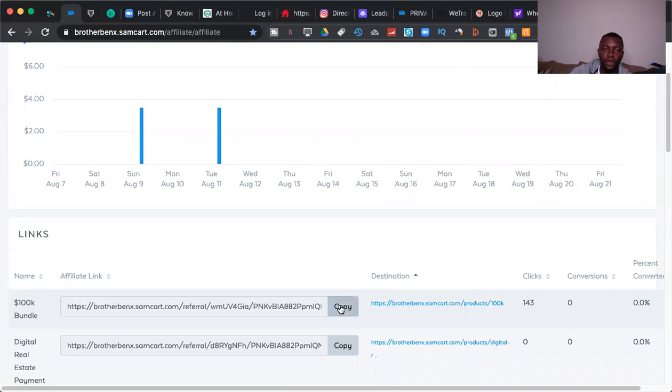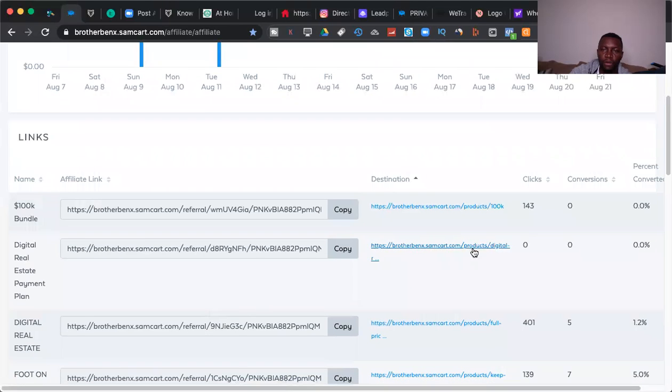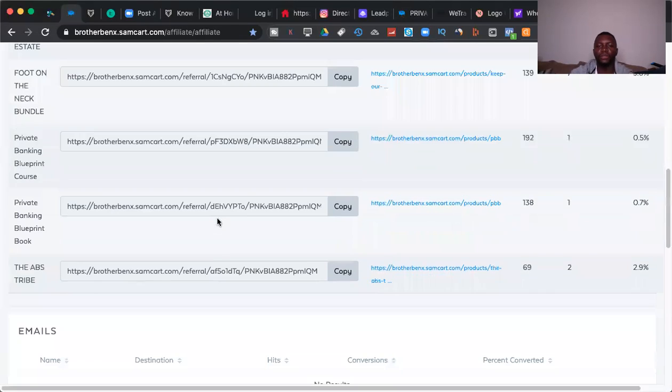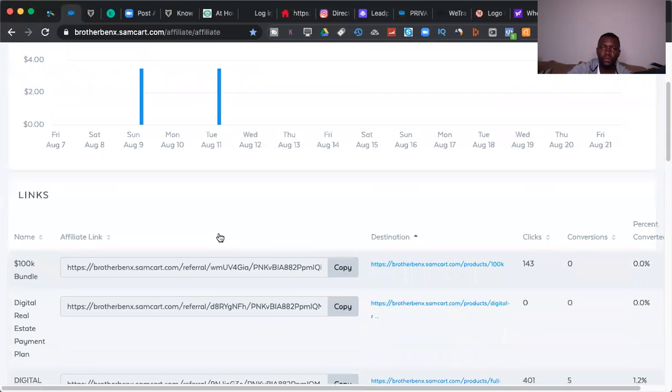It has your referral code. You need to see referral in there. You don't want to see this, products. You want to see referral. So make sure you do that when you're signing up for your affiliate links.